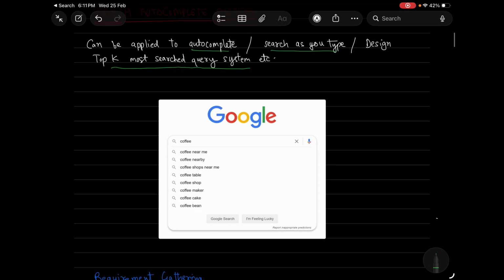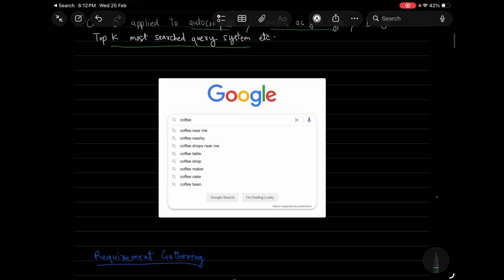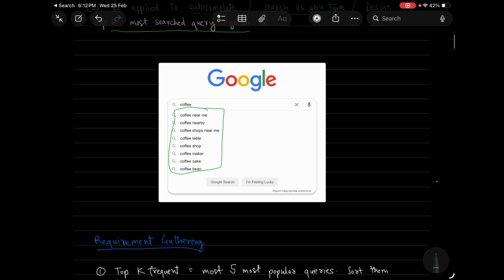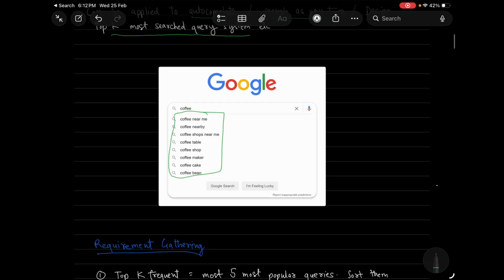So, you must have seen the Search Autocomplete System. Let's say you visit google.com. Over in the search tab, you type coffee and you can see a lot more options popping up below that. So let's say coffee near me, coffee nearby, coffee maker, etc. So how do we populate these options is what we want to achieve. There could be maybe 500, 1000, 2000 options, but we need to populate the most queried and the most popular ones.